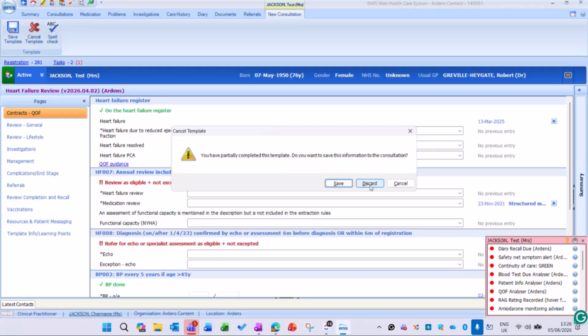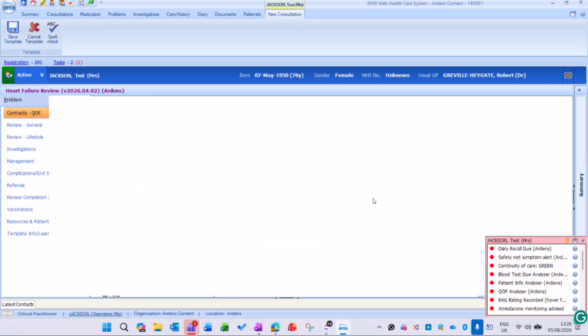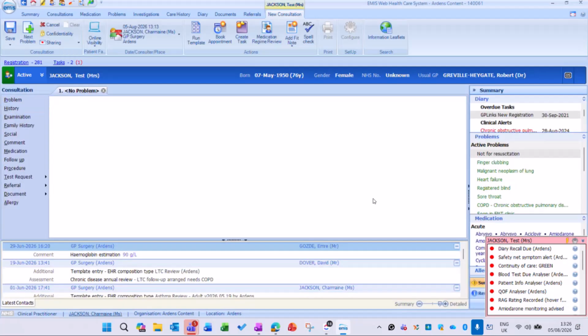So that is a single condition. Most of the time, however, patients are not just coming in for a single condition. They're coming in for multiple. So if a patient has got both asthma and heart failure, and you've only got a short amount of time to be able to complete this consultation, you're not going to want to go into 2 different templates. So this is where our long-term condition review templates are really useful.